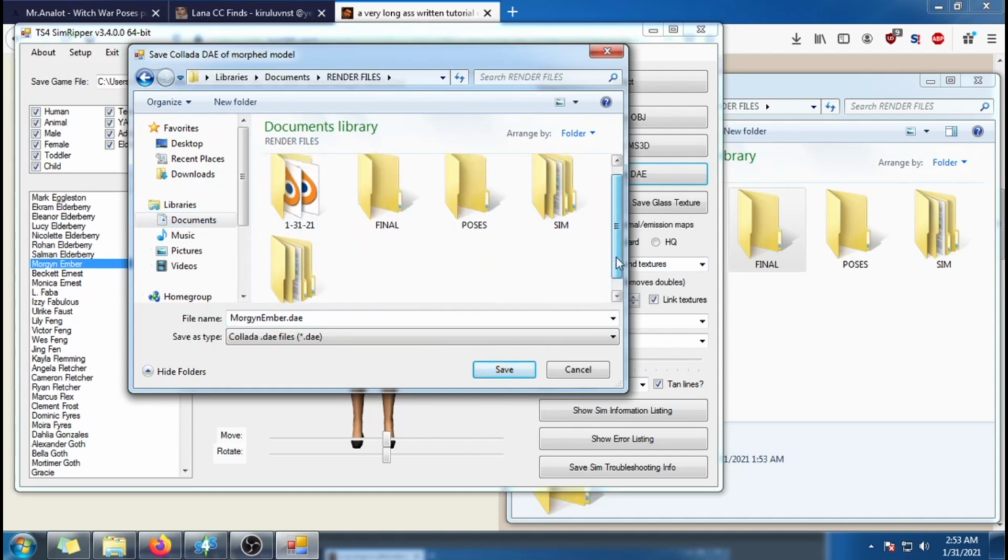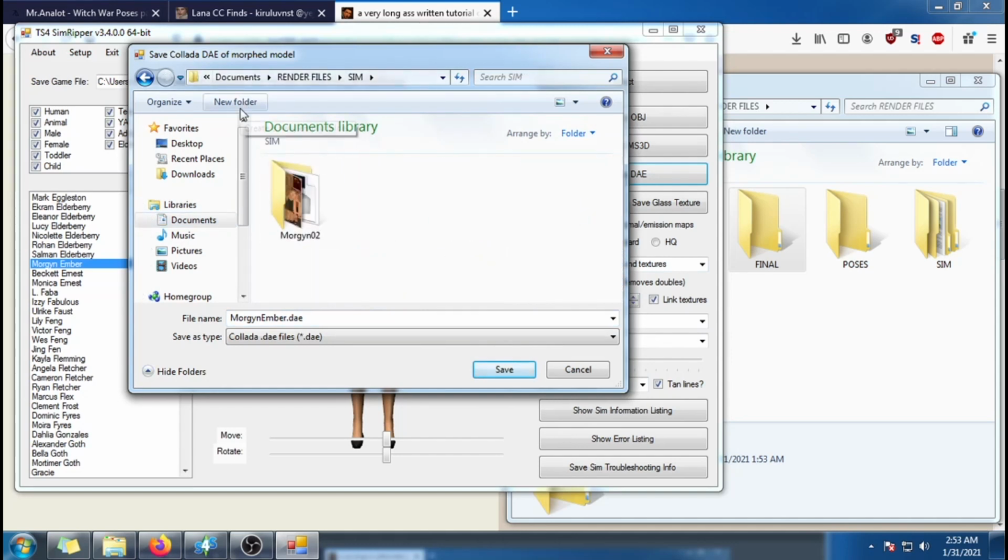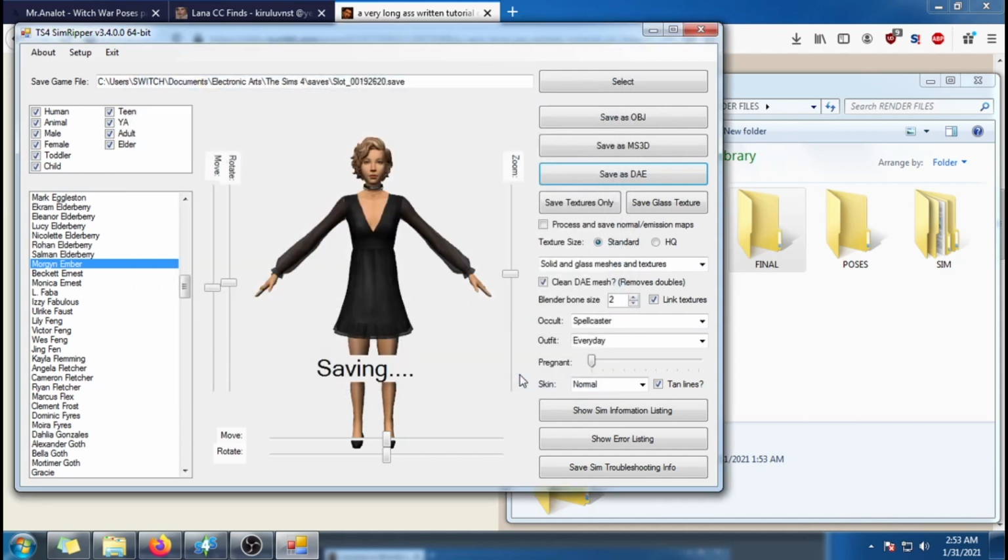Okay, remember this folder for sim? I'm going to make a new folder just for the sake of showing what's going on. Okay, save. Wait for it. Okay, so once the saving dialog is gone, it means that it's saved successfully. So now you can close down your sim ripper.